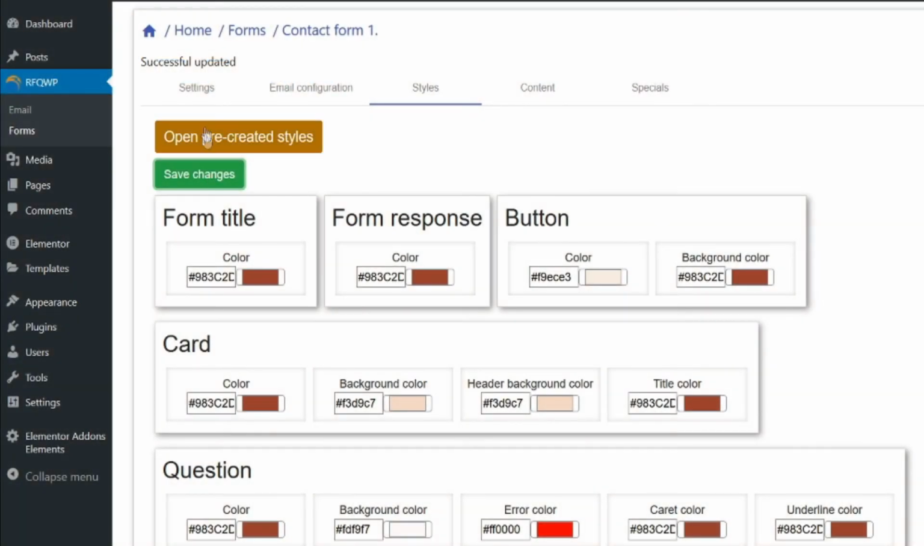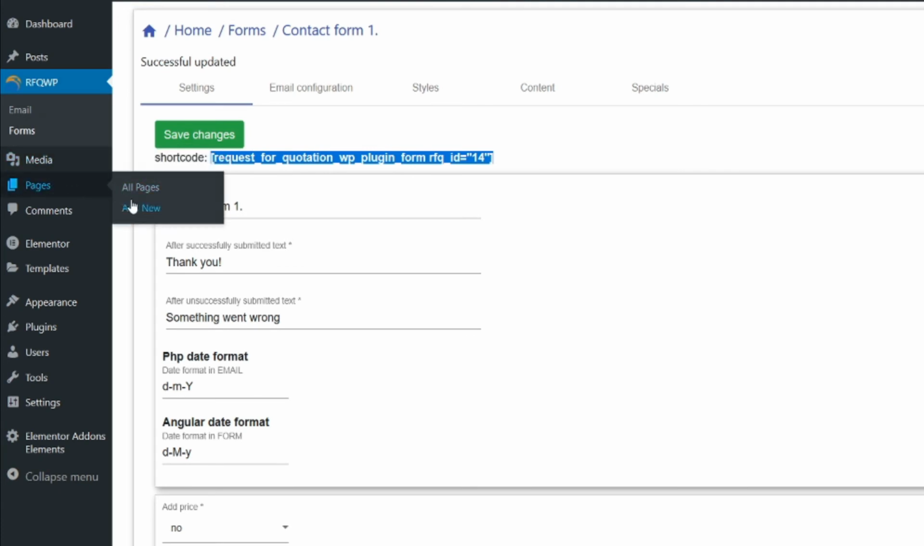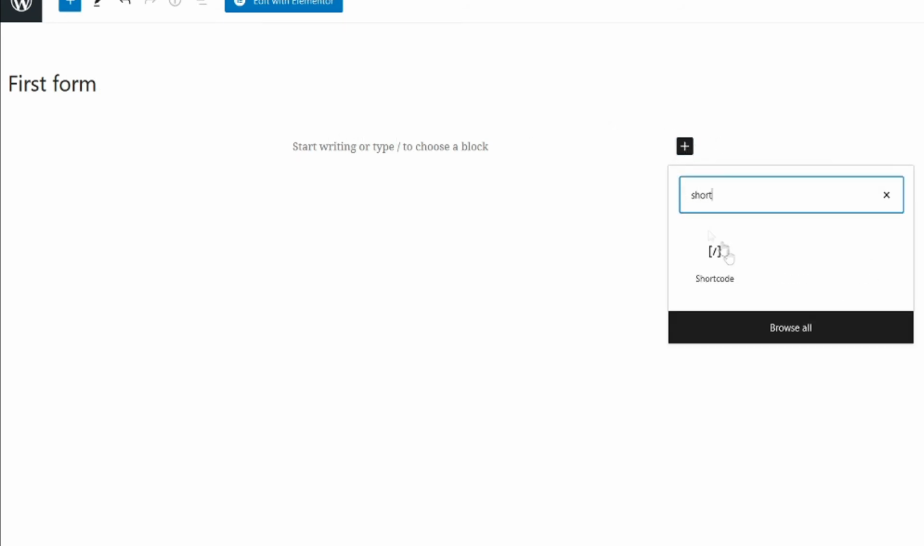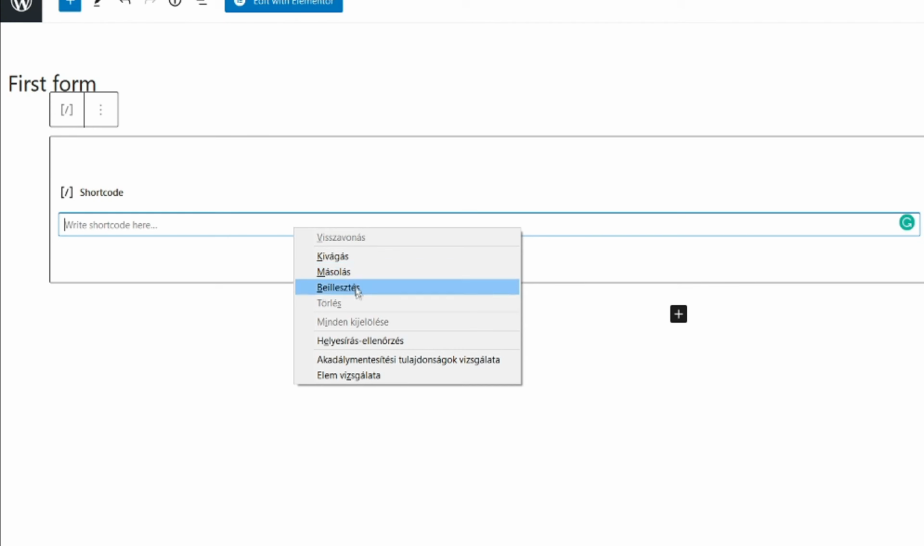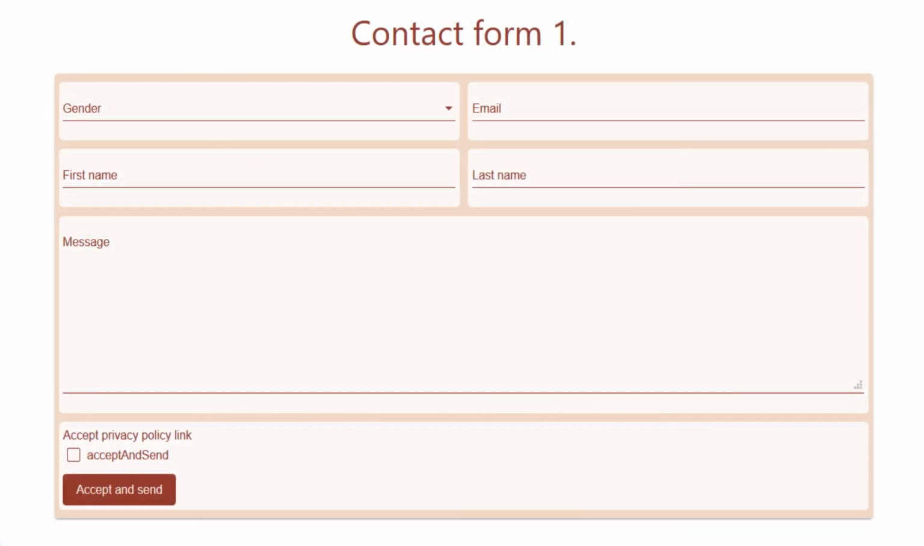Now click on the Settings tab. Copy the shortcode. Navigate to your WordPress dashboard under Pages. Add New. Click on the plus button in the middle. Select the shortcode and paste the form shortcode here. Now save and open the page. Congratulations, your first form is ready to use.